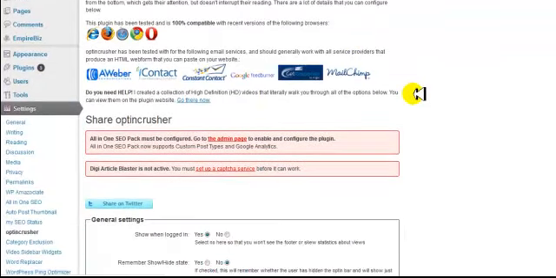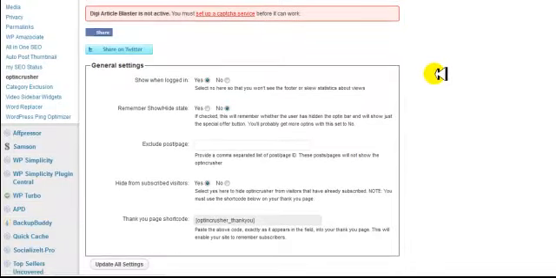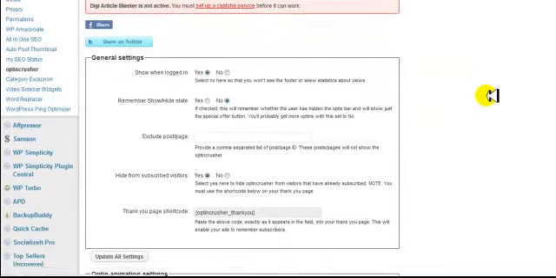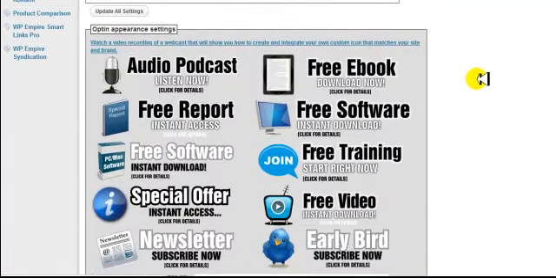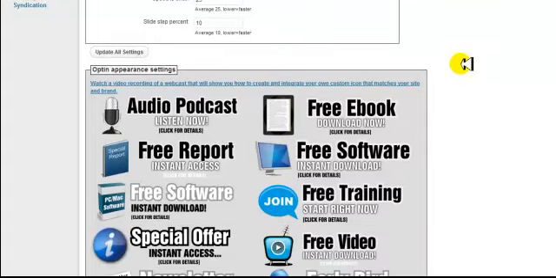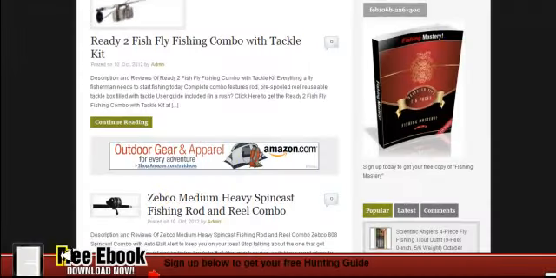Okay, and we'll scroll down, and these are the options for your opt-in. Now, really all you need to do is, since we're giving away a free ebook, and again, you can change this to whatever you want. Okay, it doesn't have to stay what it is, but right now it says free ebook. Okay, right here.